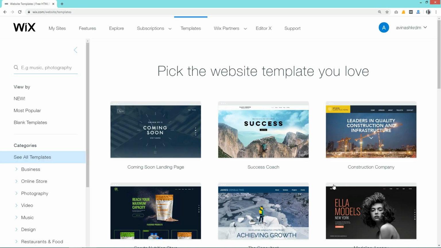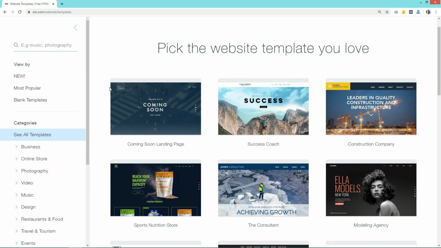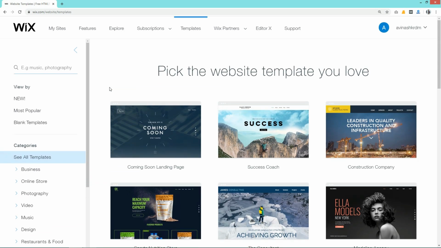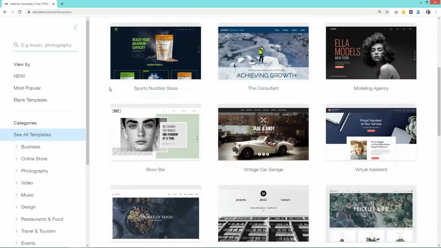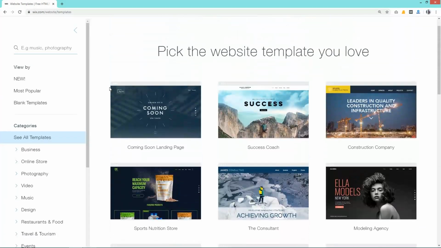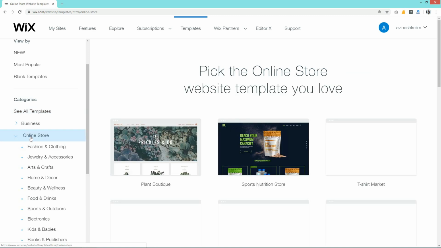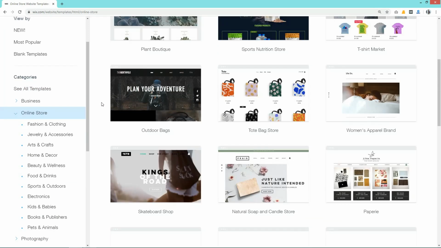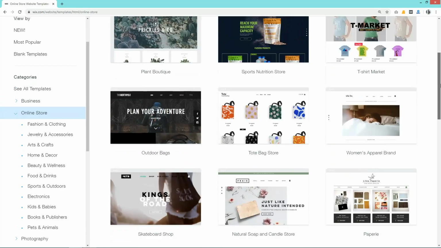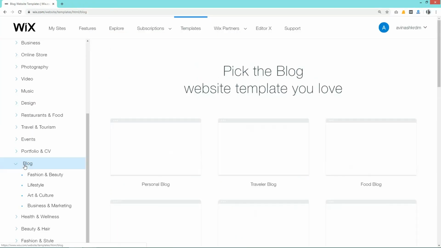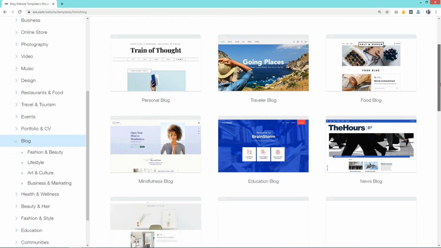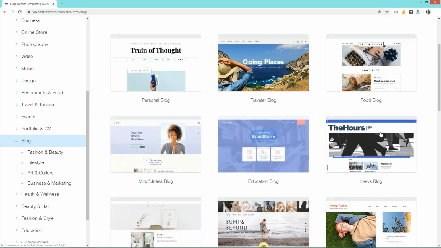On this page you will find so many templates. You can always start with the blank template and create each layout by yourself. But it is better to go with these templates because here we have beautiful templates designed for different categories of website. If we click on online store, we will get all the templates for e-commerce sites. You can see we have lots of templates here. If I click on blog, here we have templates for making blog and news websites.